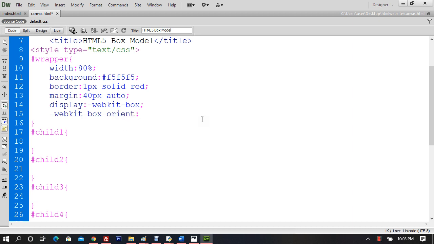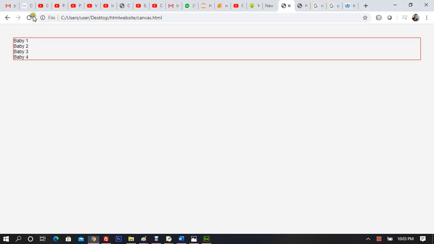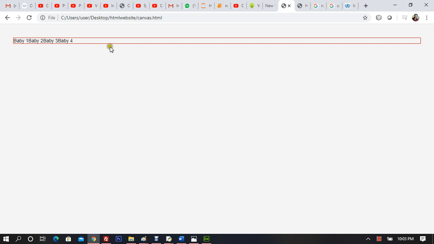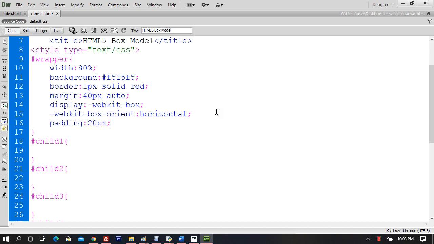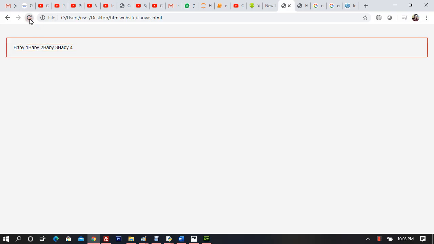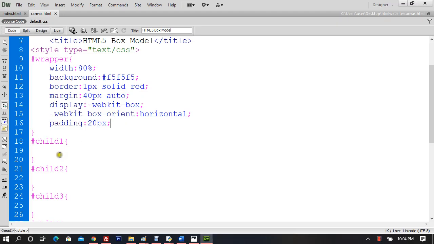Right, so I'll say dash WebKit, dash, I'll say it's horizontal. Alright, I want them to come in line. So now the moment I say horizontal, they're coming horizontal, right? So all four babies. Let me give padding of 20 pixels so that we see all the babies coming. Now baby 1, baby 2, baby 3, baby 4, they do not look much better, right?